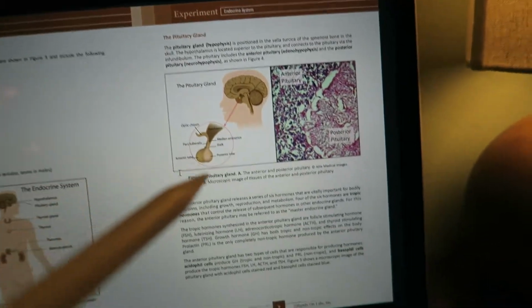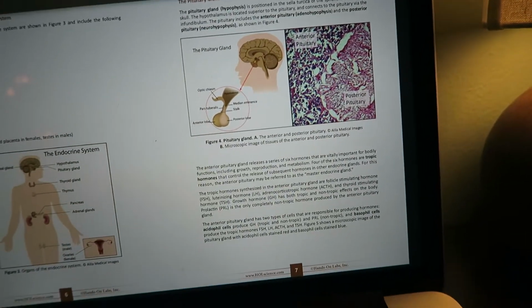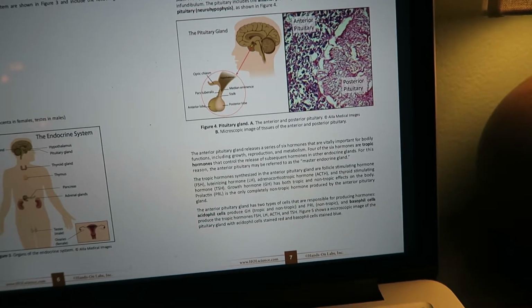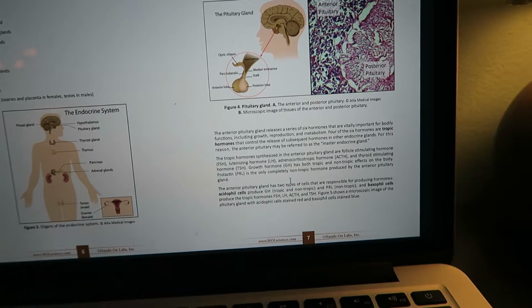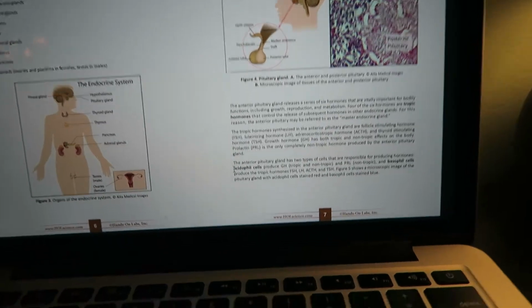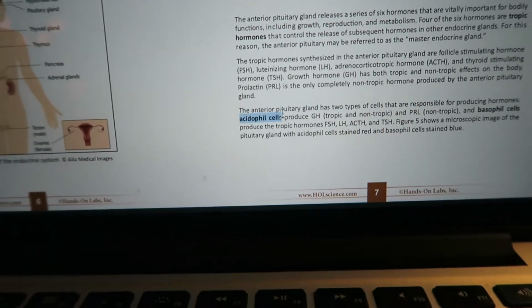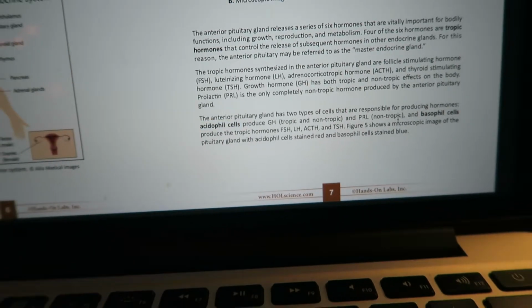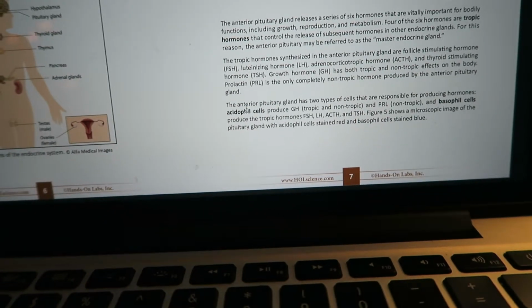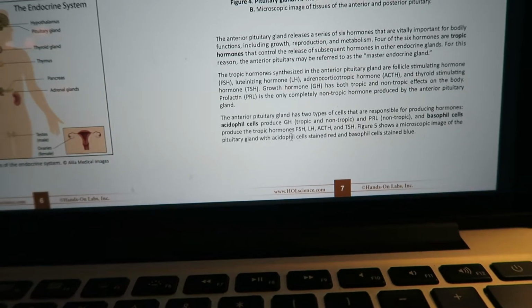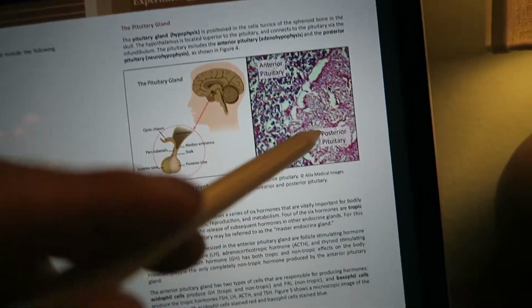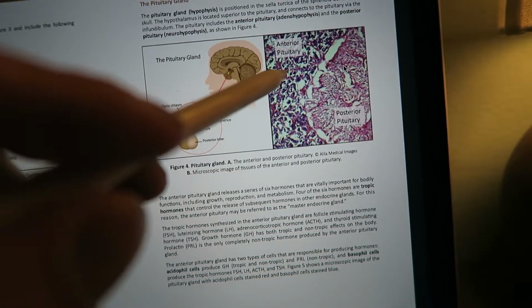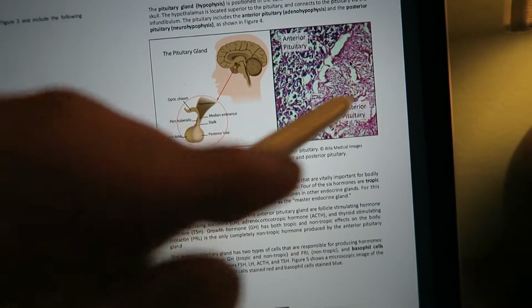So if you look at this image, it's a similar image to the lab report assistant. And we're going to bring up the cells, we have the acidophil cell here and the basophil cell here. And it tells you here that on the anterior pituitary gland, these two types of cells are found there. And here we have the anterior and the posterior. The anterior is darker, the posterior pituitary is lighter.